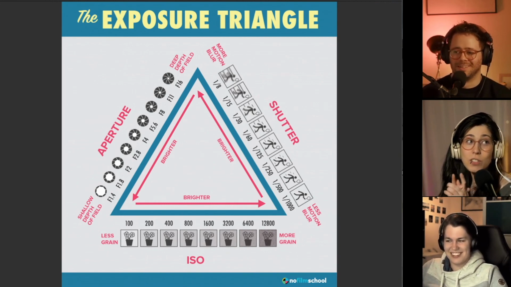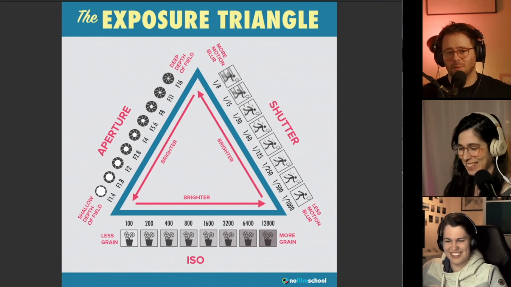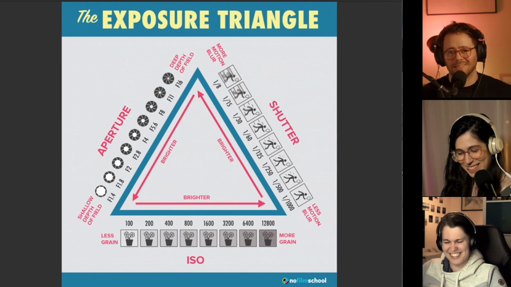Yeah, in sports you still have rules, though. Yeah, you're not supposed to hit other players, so don't hit other people with your camera. It's not a weapon. That's good. It's a picture-taking device.